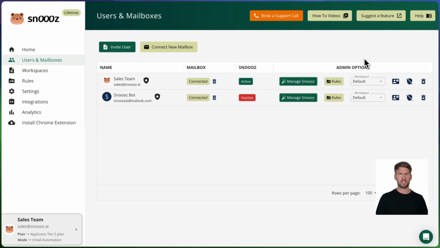If you manage different teams, businesses, or side projects and need separate rules and training data for each mailbox, this video will show you how to do that. Snoooz supports the concept of workspaces that allow you to separate your rules, templates, categories, labels, and data sources for different teams, brands, or clients, but still keep them all under one Snoooz account. Each workspace is completely isolated, so training data and rules from one workspace won't affect another.